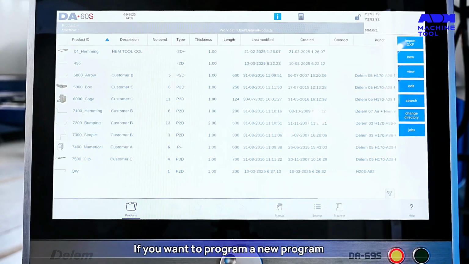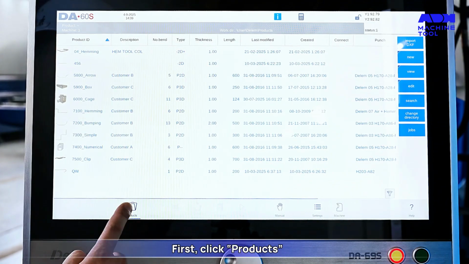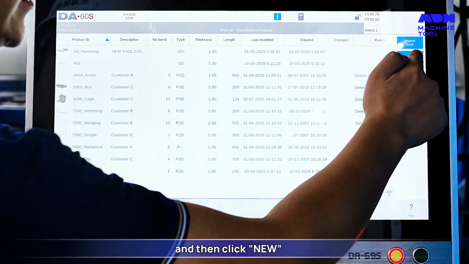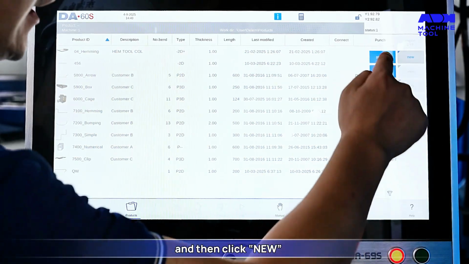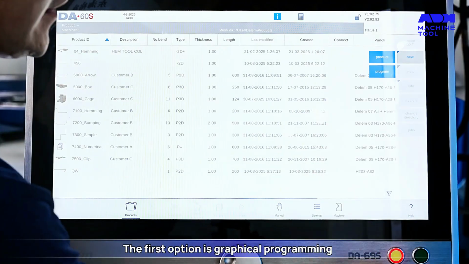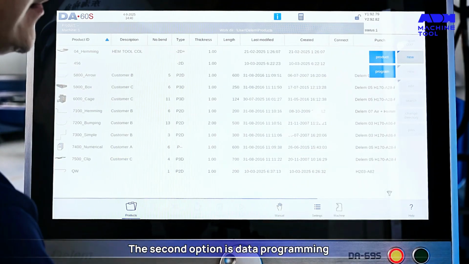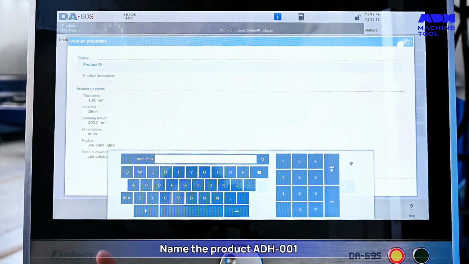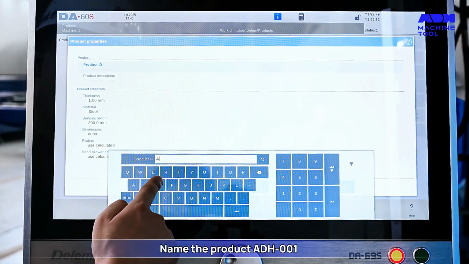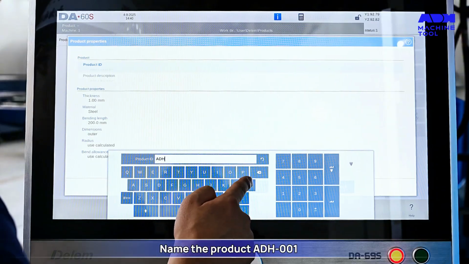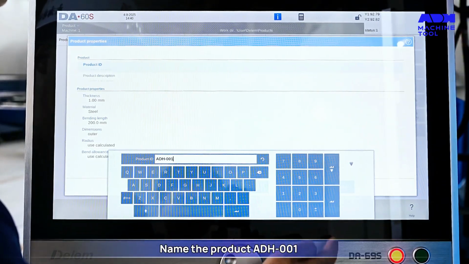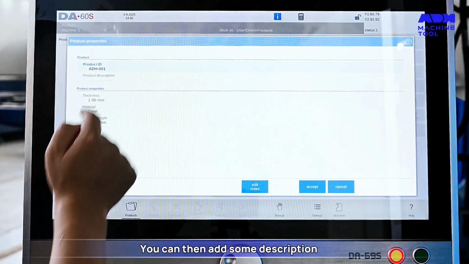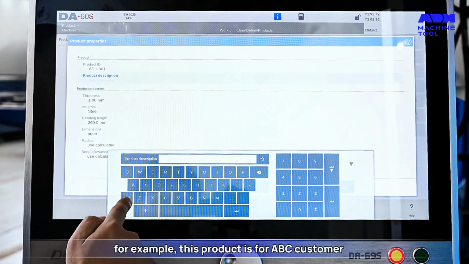If you want to program a new program, first click Products and then click New. The first option is graphical programming. The second option is data programming. First, select graphical programming. Name the product ADH001. Confirm. You can then add some description. For example, this product is for ABC customer.